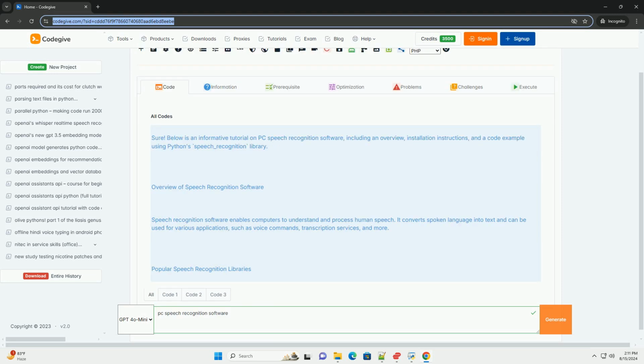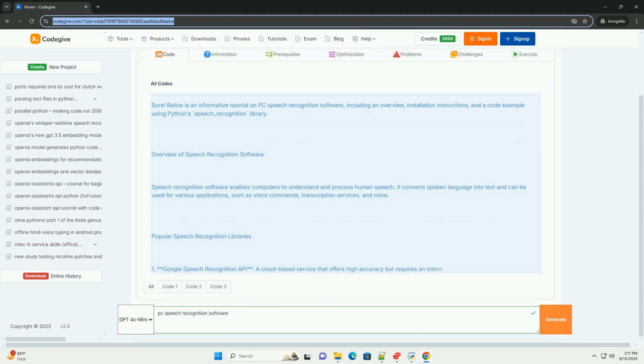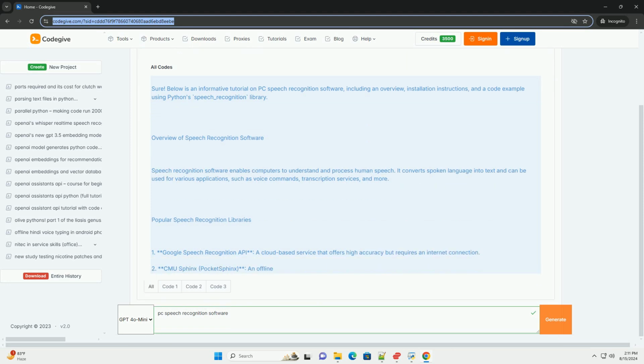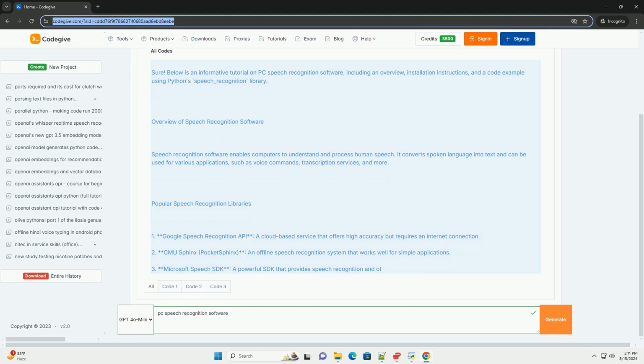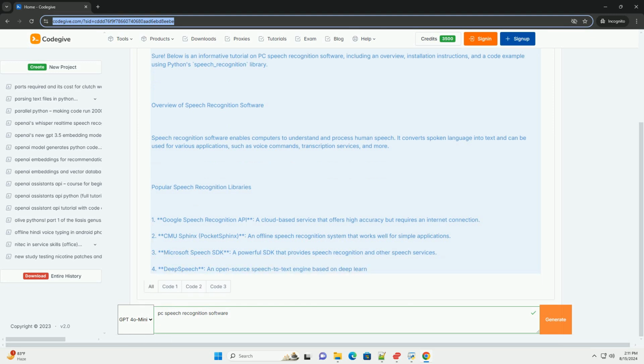Overview of speech recognition software. Speech recognition software enables computers to understand and process human speech. It converts spoken language into text and can be used for various applications, such as voice commands, transcription services, and more.